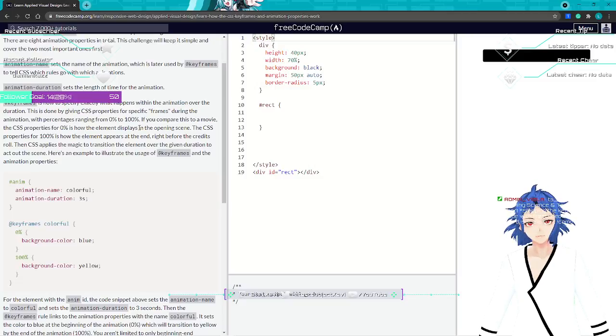If you compare this to a movie, the CSS properties for 0% is how the element displays in the opening scene. Sorry, I'm getting the nervous leg shaking again. Sorry about that.